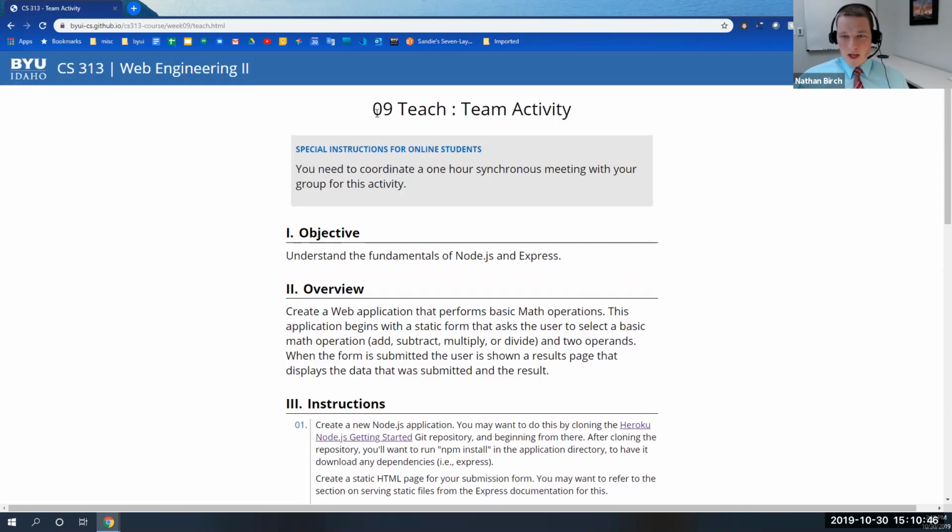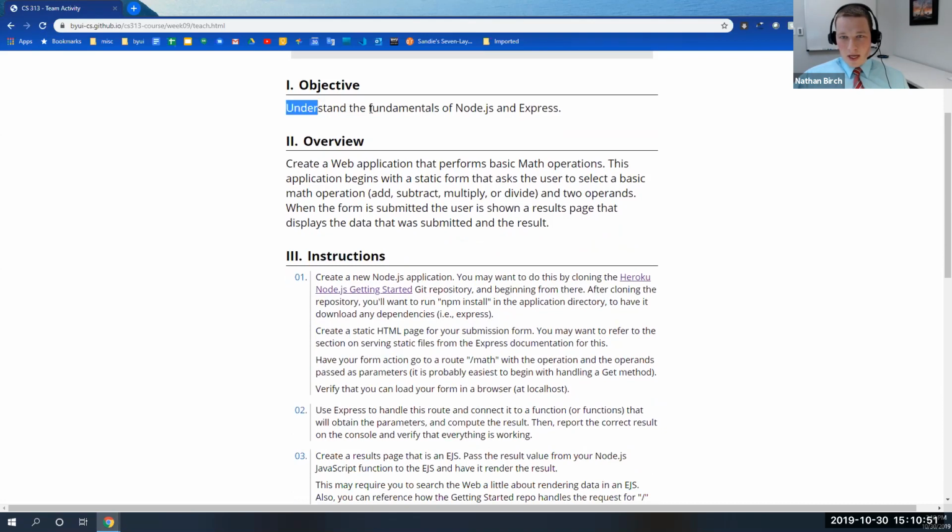In this video I will be introducing the week 9 team activity. This is to help you understand the fundamentals of Node.js using Express. We are going to create a web application that is basically a really simple calculator. It'll do addition, subtraction, multiplication, and division with only 2 different numbers to deal with.